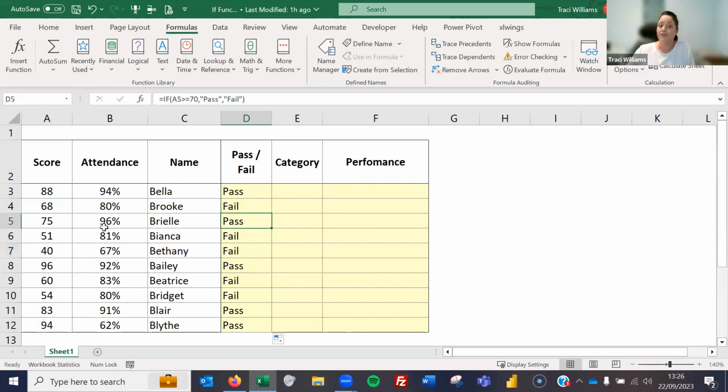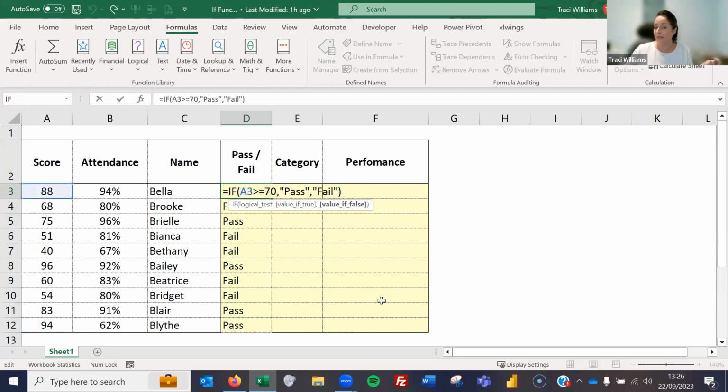This person's passed and they got 75, obviously greater than 70. So your if formula is very straightforward. It literally has one criteria and then two possible outcomes. So it either is or it isn't matching that criteria. So this is what to return if it's true. This is what to return if it's false. So it's dead easy to follow.